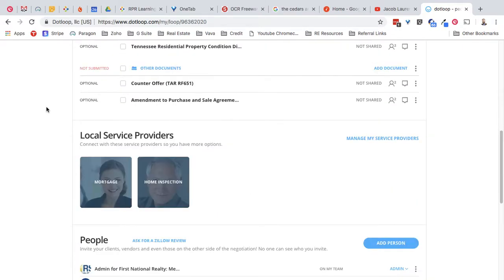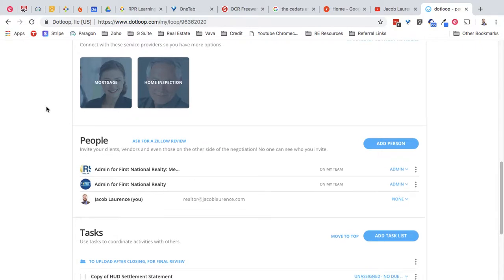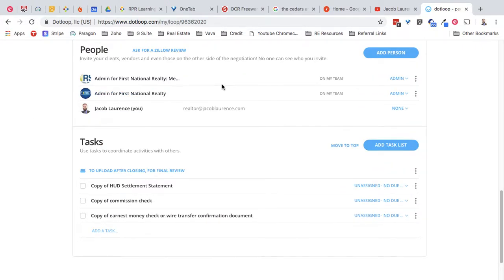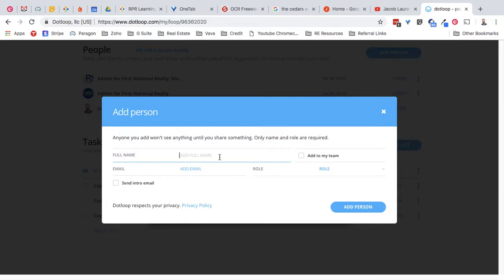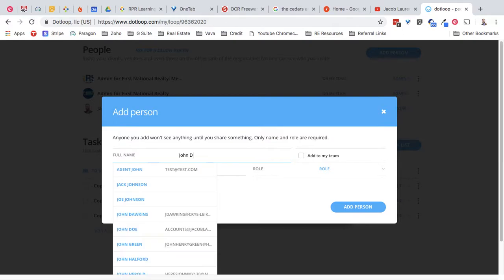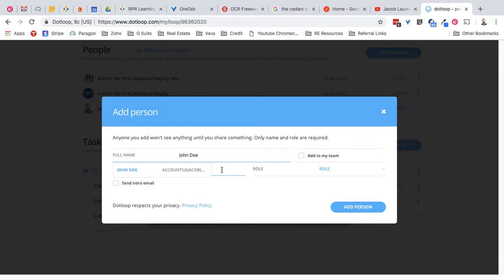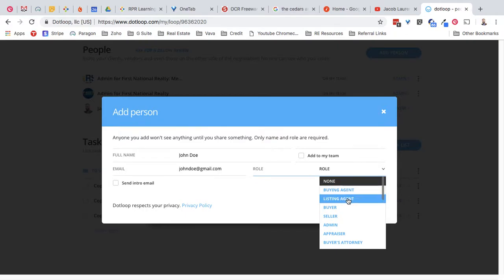Before we talk about importing documents, let's talk about adding people. This is the first thing you want to do when you start a loop. Scroll down here to people and add person. The only thing you need to enter is their name and their email address, because that's how Dotloop shares these documents with people. So enter their name and enter their email. And additionally, add their role. I said you only need their name and email, but the role helps autofill things in the documents.